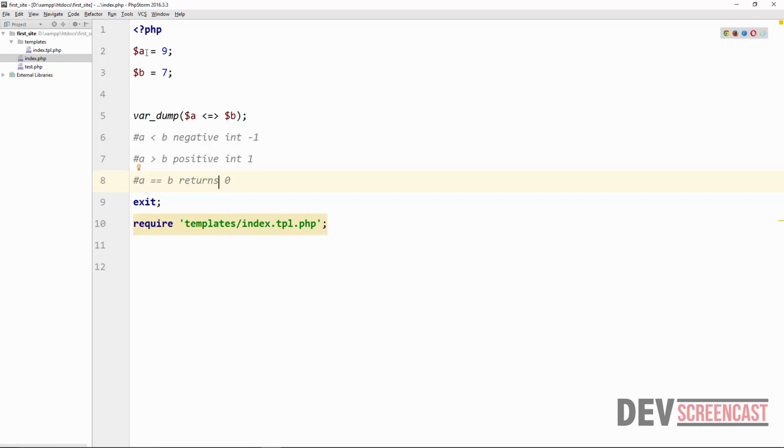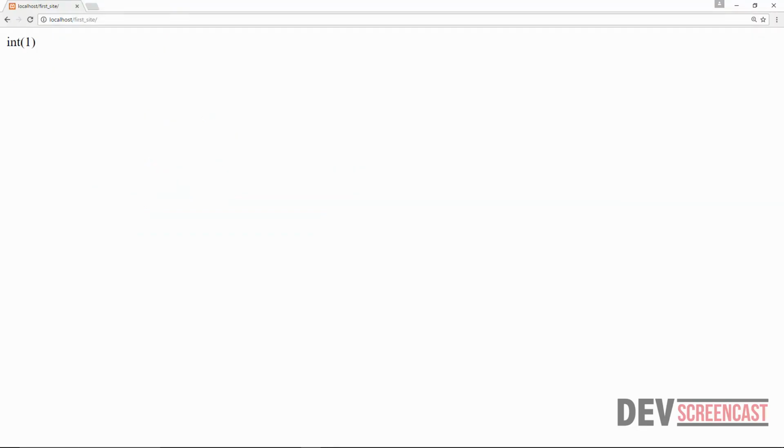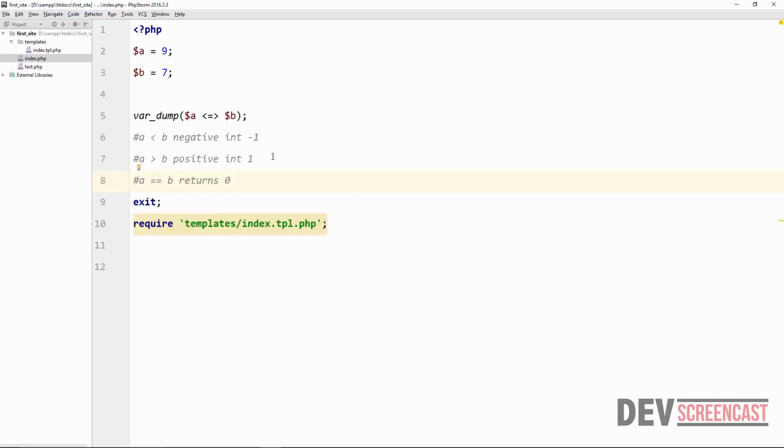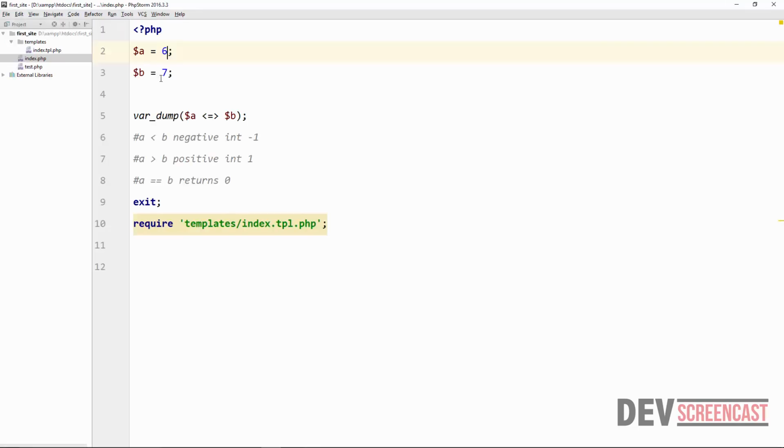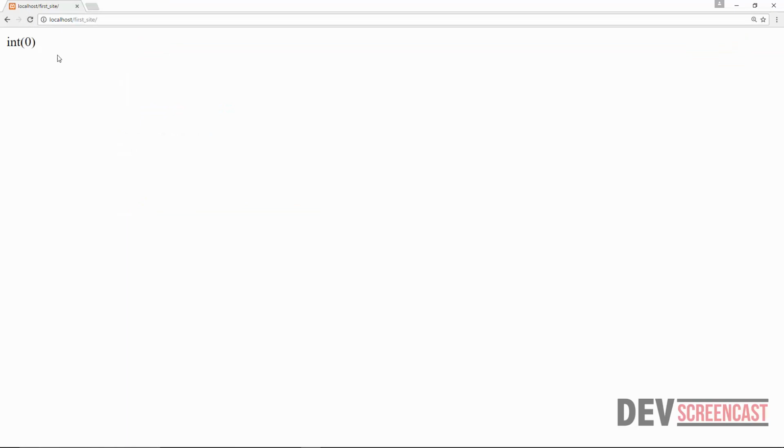So here we have A equal to 9 and then B equal to 7. A is greater than B. Let's do a refresh. Here we get the integer 1 because A is greater than B. So let's say A is less than B. Let's do a refresh. This time it gives us -1. So if A is equal to B, it gives us 0.